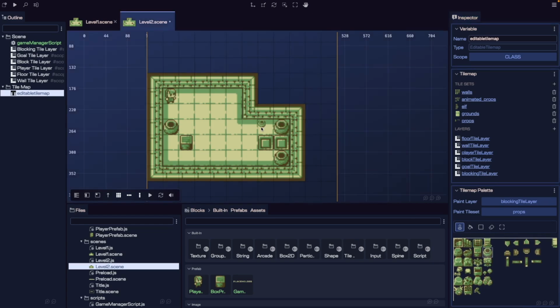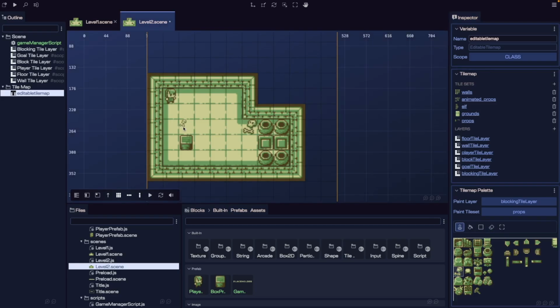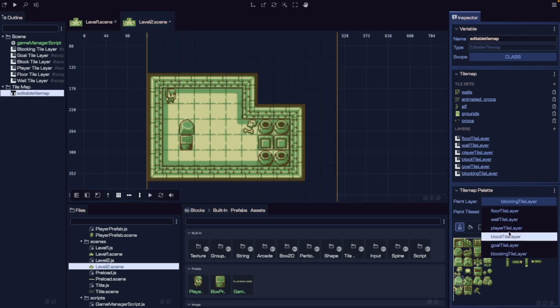We'll add in a few more pots. Let's erase our pot from over here. And just to add in some variety, we're going to add in some bones. And then we're going to add in a boulder here. Finally, we need to add in our other box, so we'll do our block tile layer, we'll choose our box, and we'll add that next to our rock here.